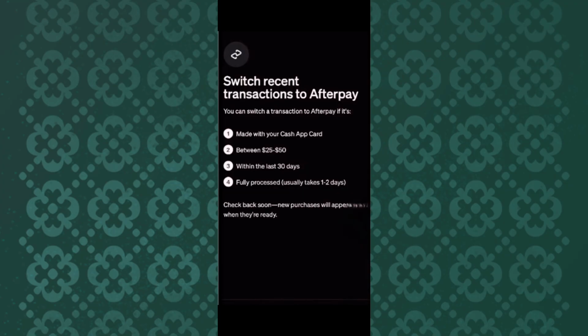If you do not see any eligible purchases yet, you can check back later because new transactions will appear once they are ready. I hope this tutorial has helped you resolve your issue. Thanks. That is how to use AfterPay on Cash App.